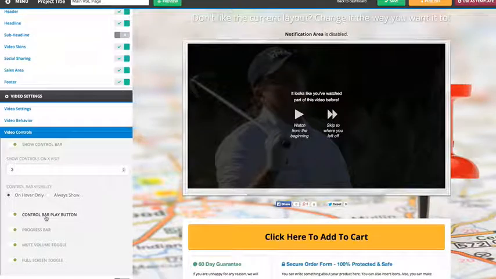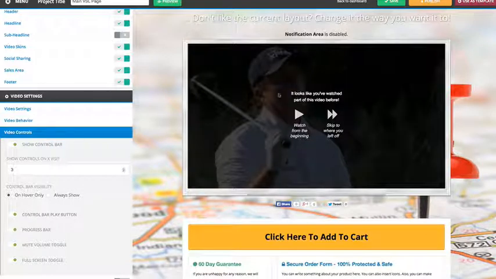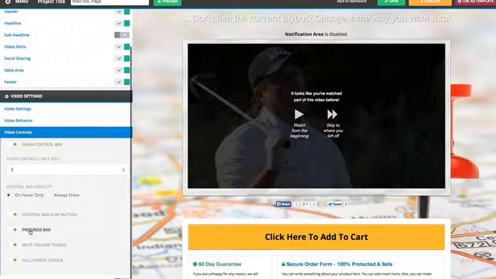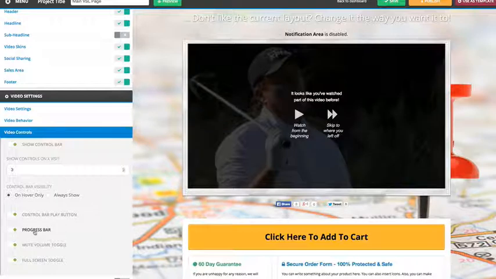Okay, and then you have the option for the control bar play button, okay, which will show up right here. The progress bar just kind of shows where the video is, or what length or what time it's at.